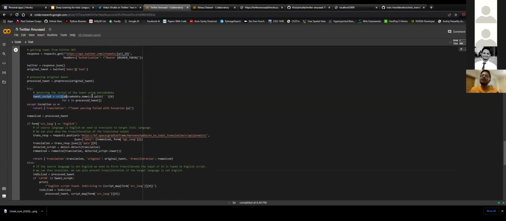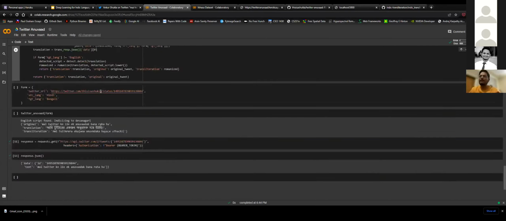Then I have used a quick hack to quickly detect the script of the particular tweet by passing it through the function called Unicode data, because for every language there's a representation stored for every word or every letter of every language within the system, and that is the Unicode representation. For every character, you can get this Unicode representation or Unicode name for that particular character. So I'll just show you how this works.